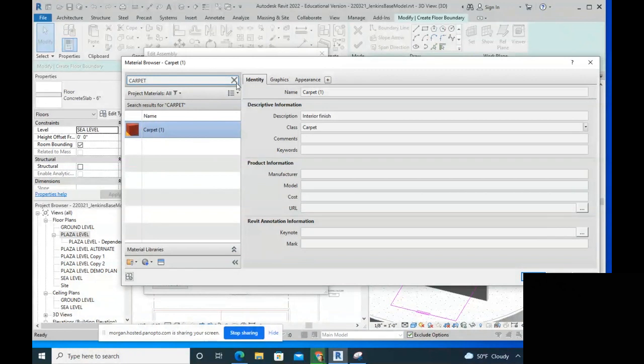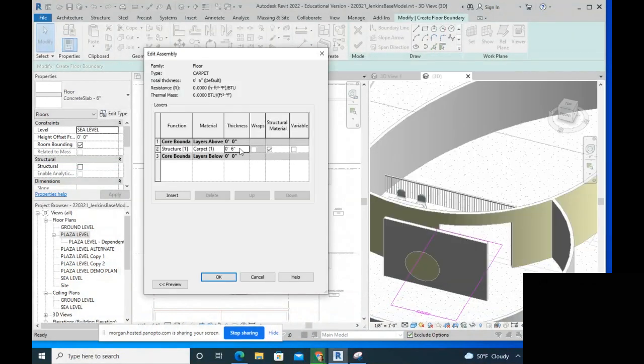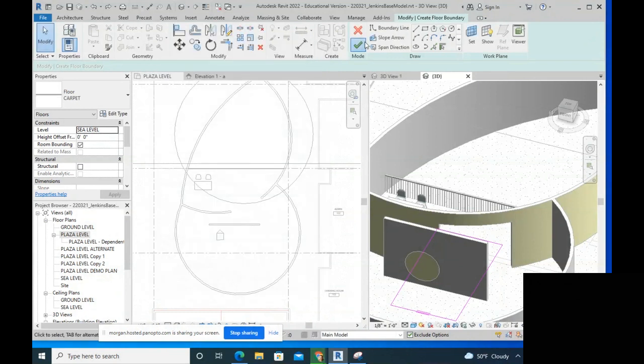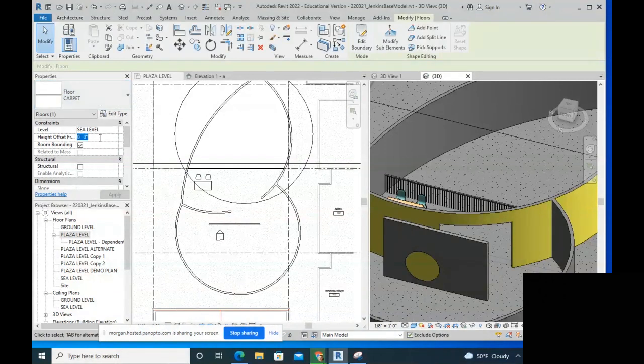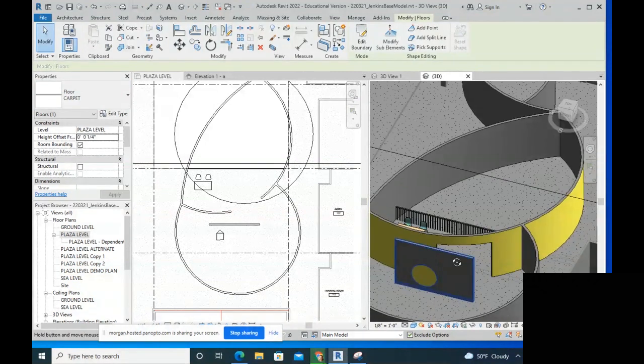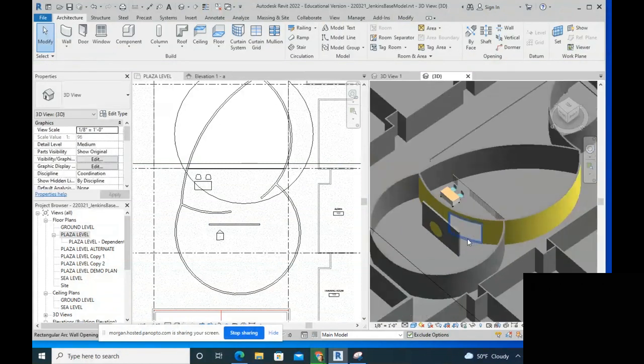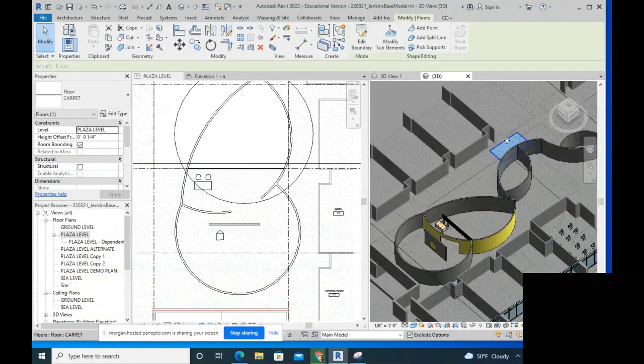But ideally, I would make a new one based on a carpet I found. Hit OK. I would change the thickness to whatever the thickness of it is. So usually it's about 1/4 inch. So 1/4 inch, that's all fine. So hit the check mark, and then I would change the offset here. So right now it drew it at sea level. I needed it plaza level, and I would offset it 1/4 inch so that it shows. And it looks like it's not showing right now. So let's see what happened to that. Oh, it's all the way over here.